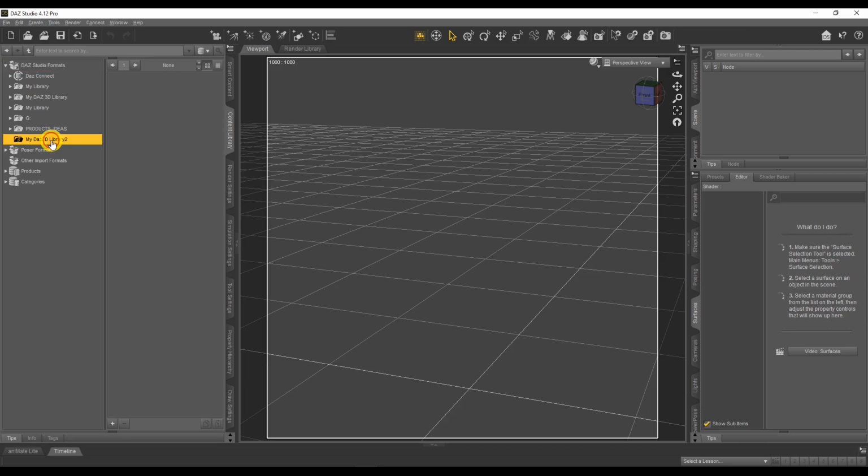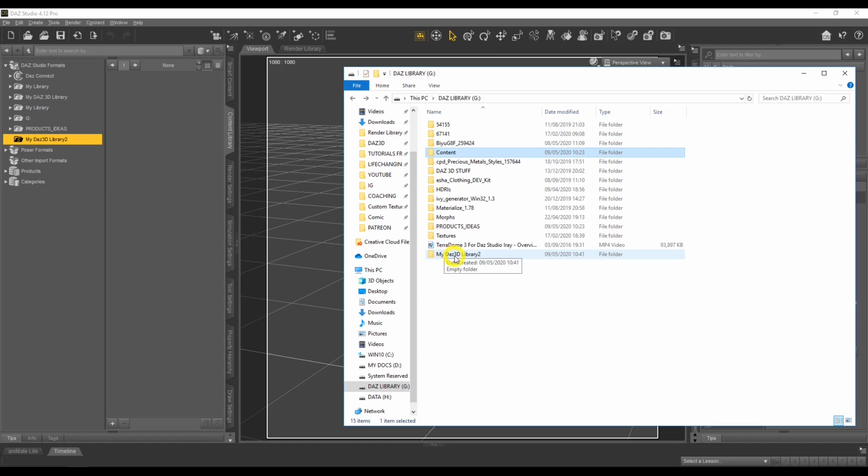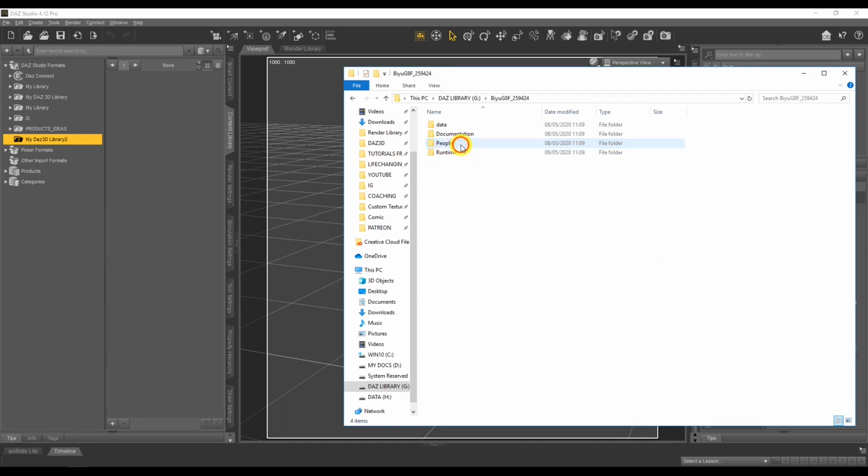My Daz 3D Library 2. At the moment, when we look inside it, there's nothing there. We're going to copy our third-party content into this folder. So I'm going to go back to my G drive. There's my Daz 3D Library 2 folder, and here's the content that I just downloaded.